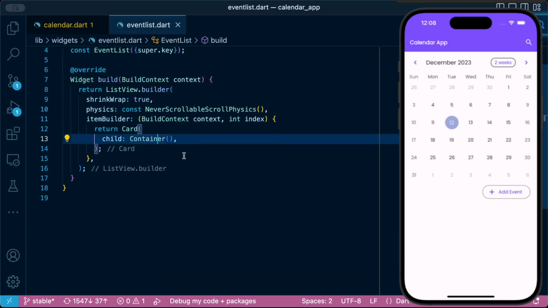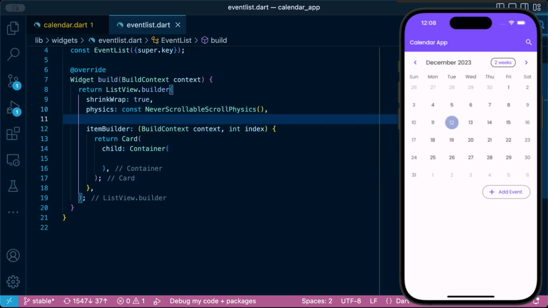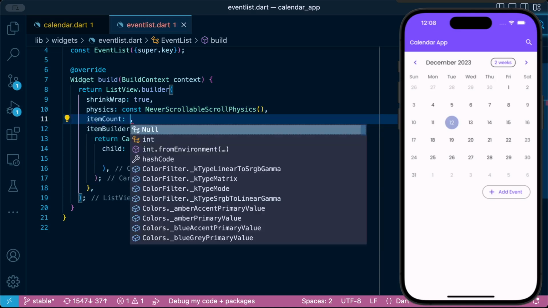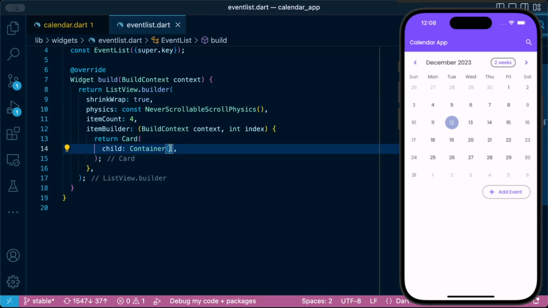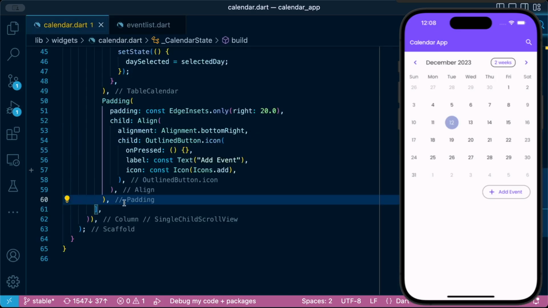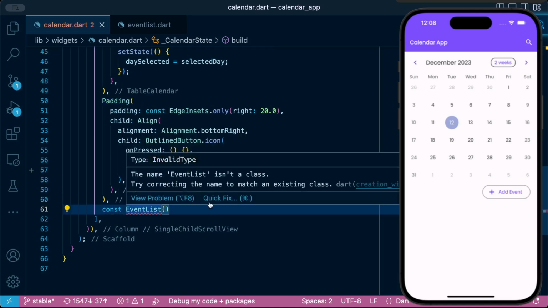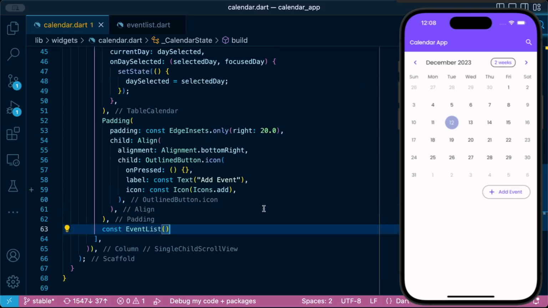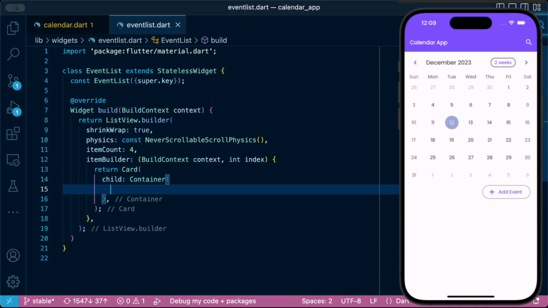Another thing that we'll do is we're going to come here and define the item count. Right now, let's just give it 4 because we want to see how the list looks, right? And then for us to see it again, let's add this to our calendar. So I'll say const, and then we'll proceed to import it. Great. So there's nothing yet. Let's design our card so that we get to see something.